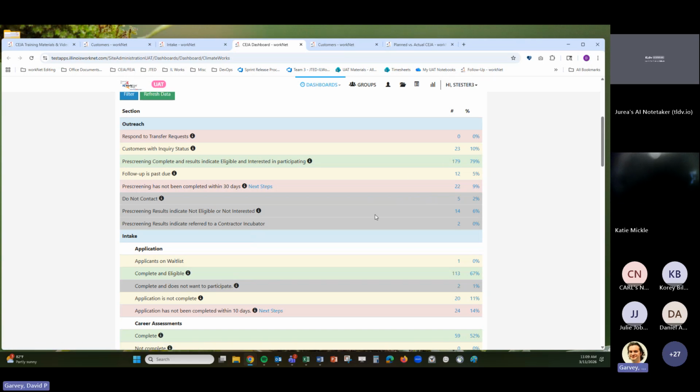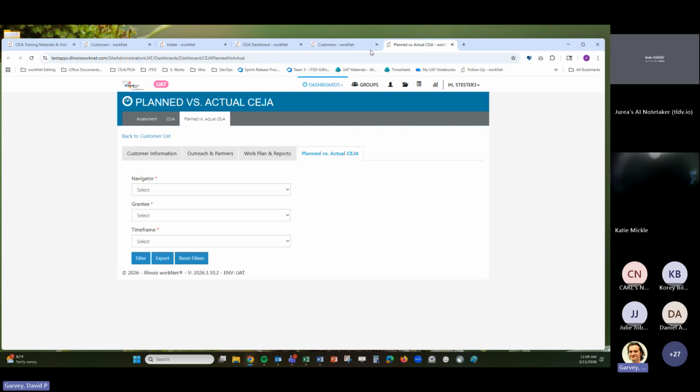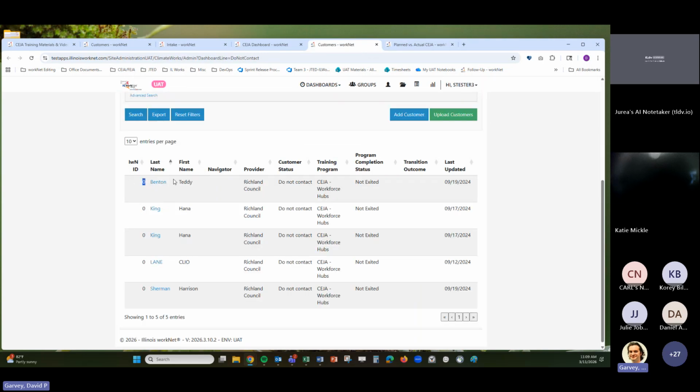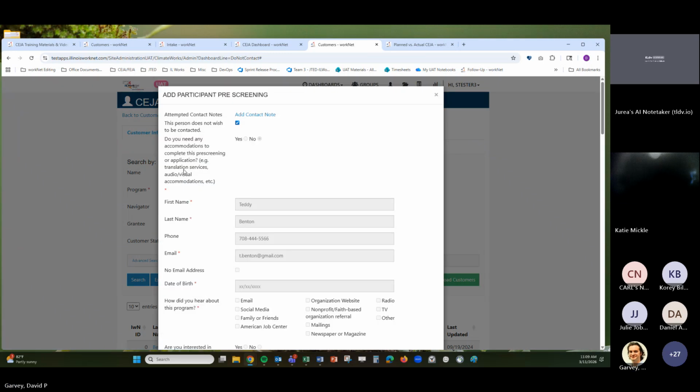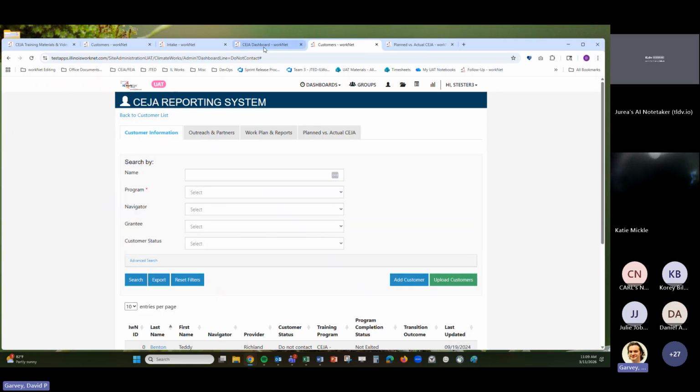It looks like in this case, since their profile was created, they have a WorkNet ID. Or let me say it this way: if they don't have a WorkNet ID, we see zeros here. They're really inquiries, but they have do not contact selected. That's how we're pulling that in now.